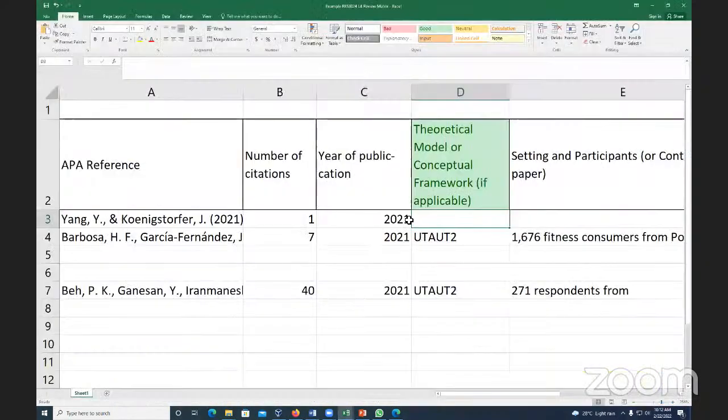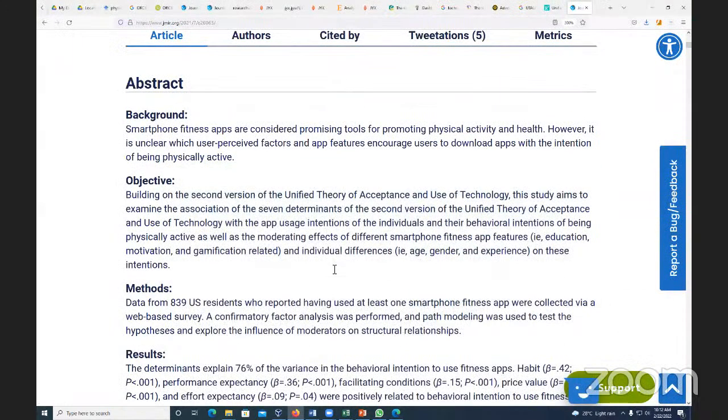So I'm actually doing this live. I have not read this paper before. So I'm going to save this and upload this to the Moodle site, so you can look at this at your leisure if you feel like. So this is UTAUT2. And so what is the setting? So let's look at the paper.